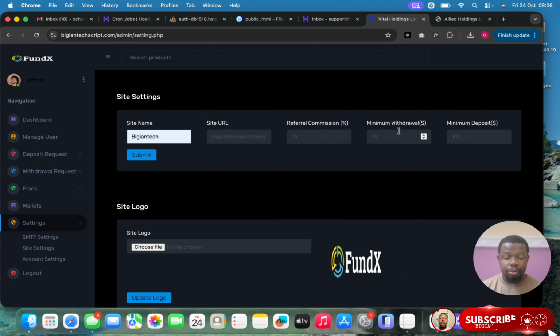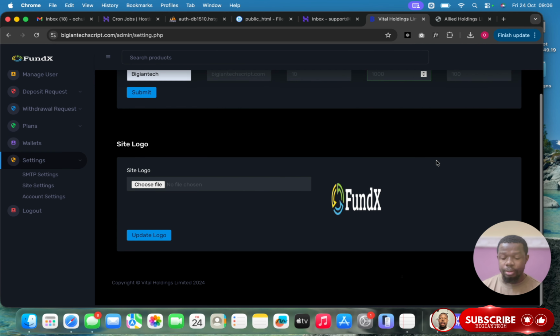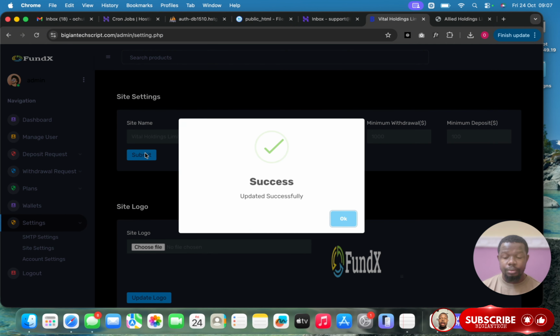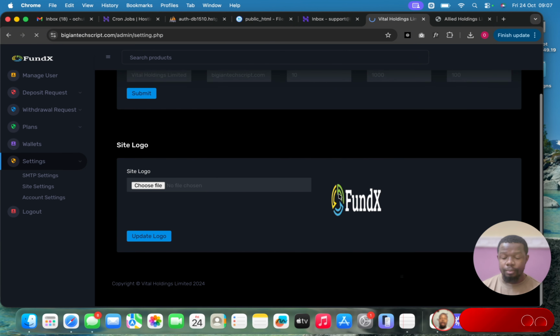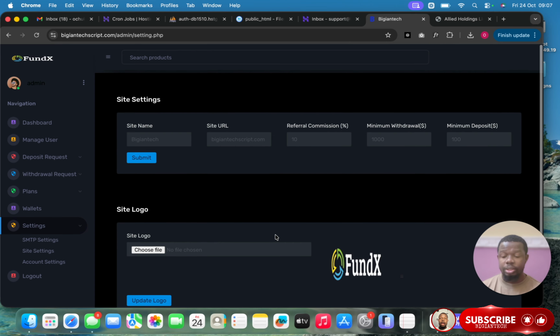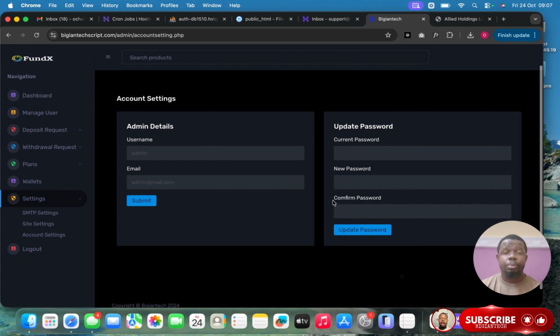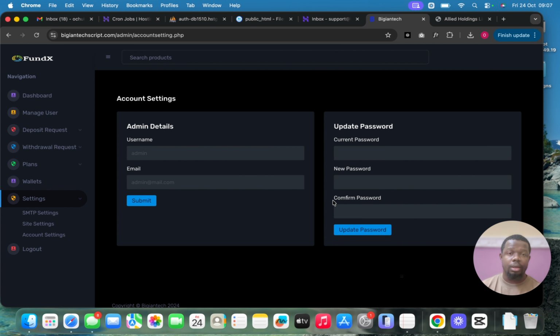Now referral commission, minimum withdrawal, let me put minimum to 1,000, maximum deposit 200. Now this is where you set up your site logo, but before you set up the site logo, make sure to click submit to let the change be activated. As you can see, it has been changed successfully. If you go to account settings, admin can also change information here and change their password to whatever password they want. Ensure your password is always a strong password, with alphabet, symbols, capital and small letters, and make your password longer to ensure security.